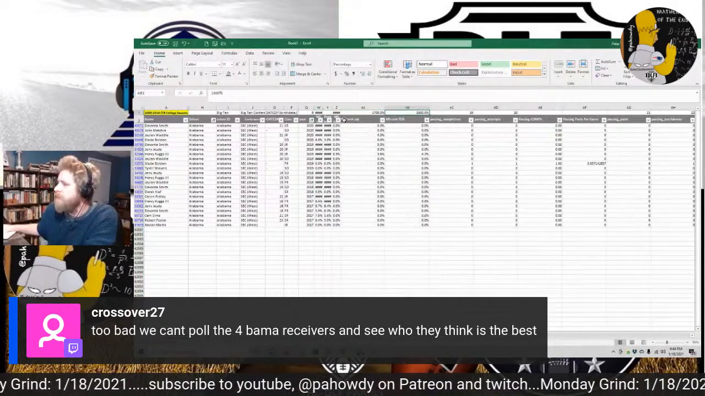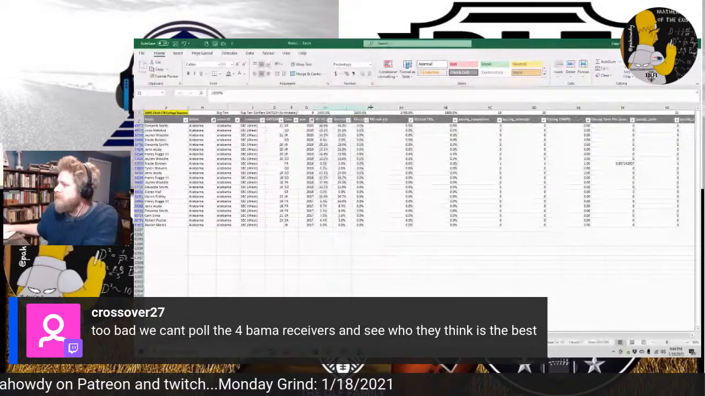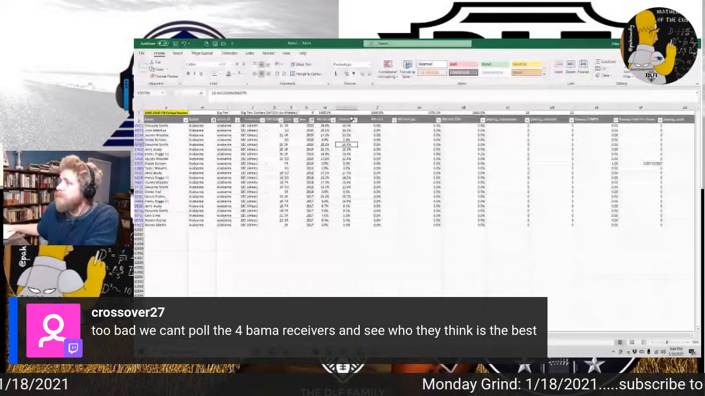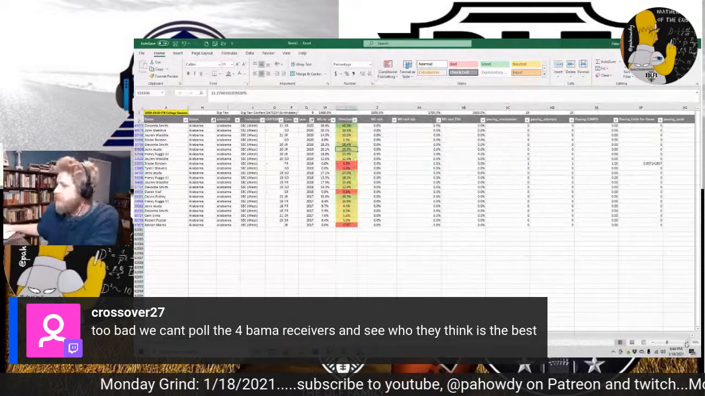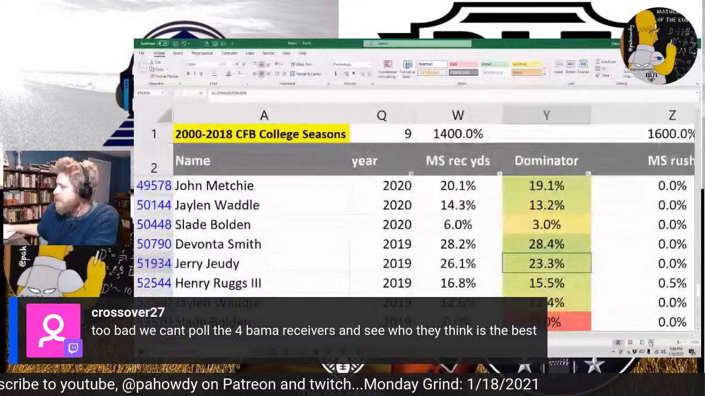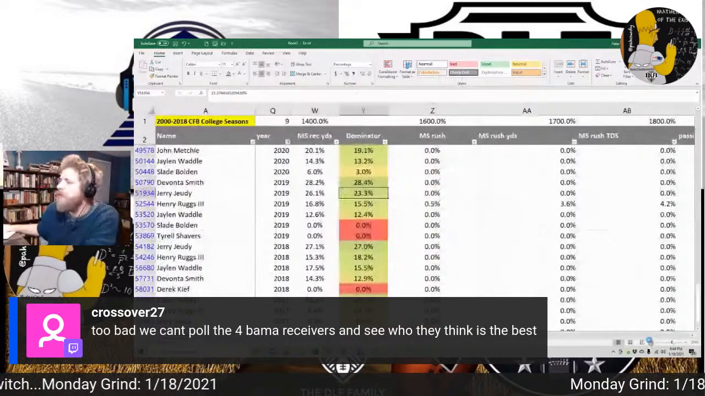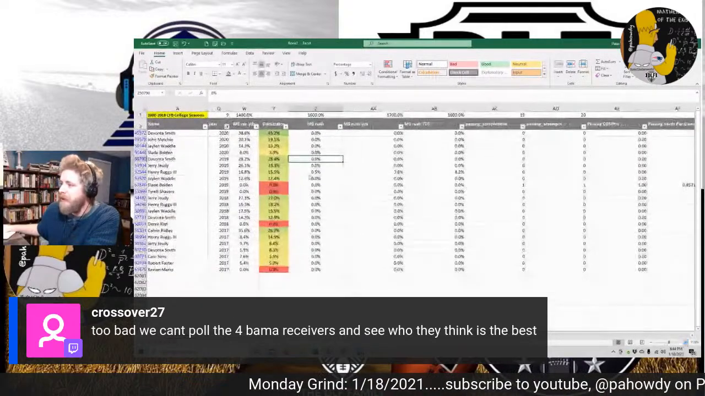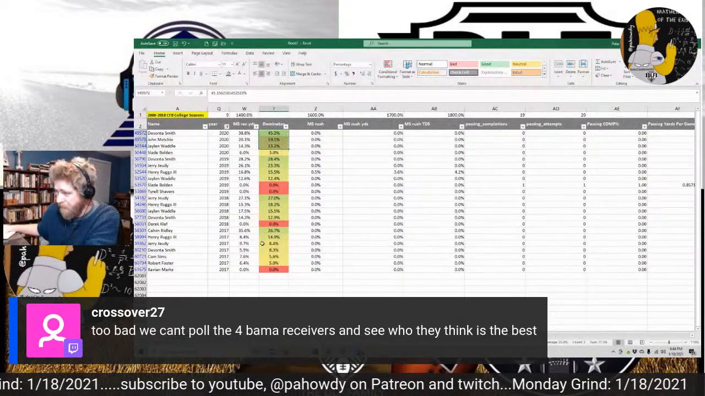That was too small. There it is. All right. This is Alabama zoomed in, if I can do it. Could you just go look at the database instead of asking me? I mean, it's in there. But anyway, yeah. Top 3 dominators by year. There it is.